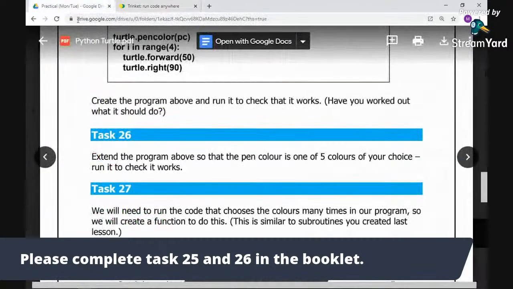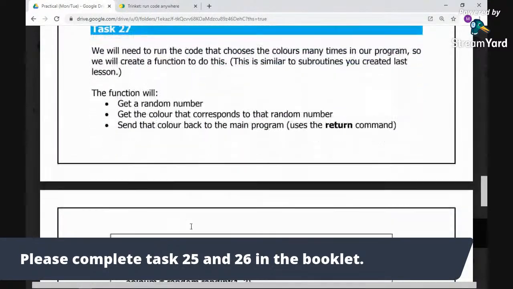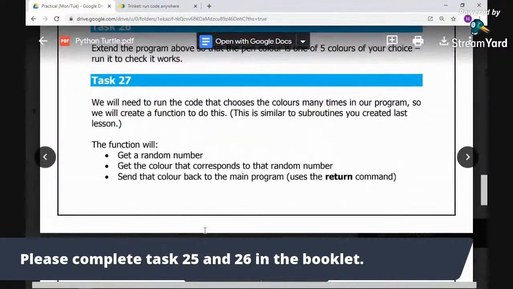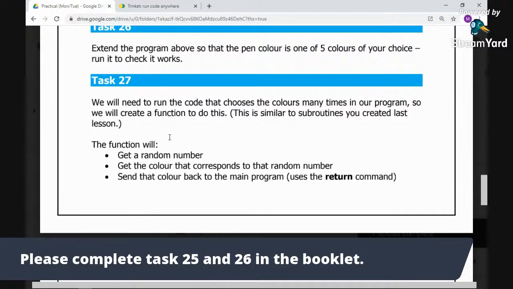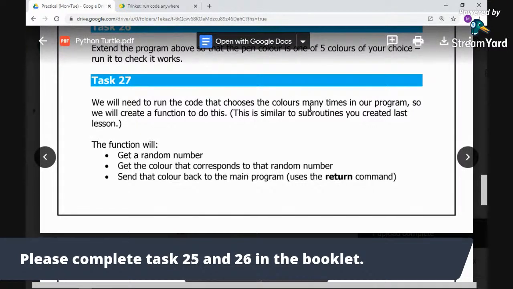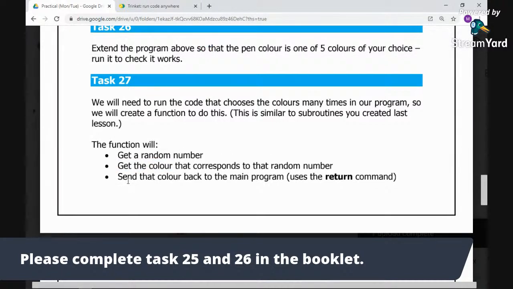Okay, so moving on to task 27. This is introducing the idea of functions. Now, I have in lessons before talked about functions, but this is a good way of showing exactly how they work. So we need to run the code that chooses the colors many times. So what we're going to do is create a function to do this, which is similar to subroutines that we created last lesson. The function will get a random number, it will get the color that corresponds to that random number, and it will send that color back to the main program by using this return command.